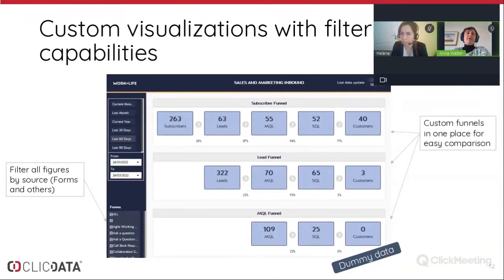You can see on the left here, we have a date range picker, which allows us to change the period of time we're looking at, along with another filter here, the form filter, which allows us to filter all these subscribers, leads, etc., by their source form. So if they've completed the form, we can decide to look at only one form and see how these different funnels behave. This was one of the examples where we were able to put these funnels next to each other in a nice and easy way.